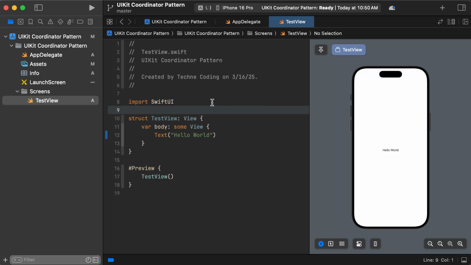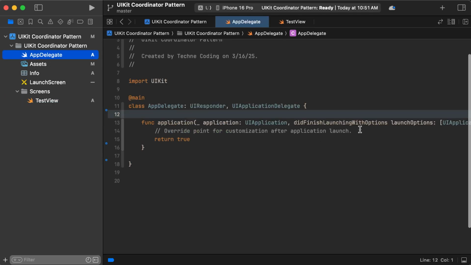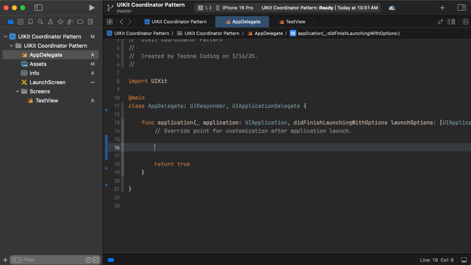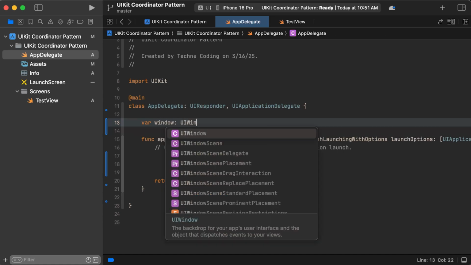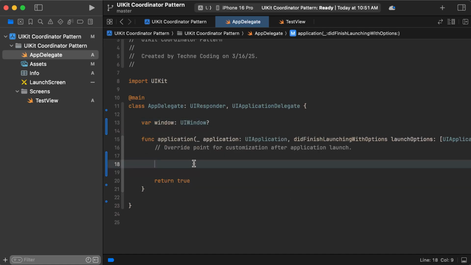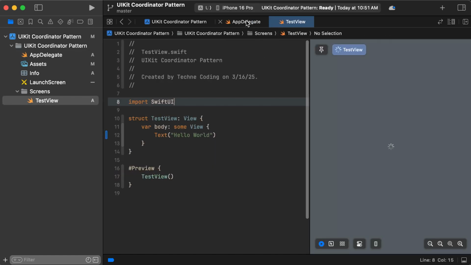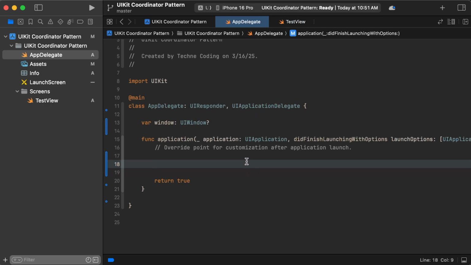Okay, so now what we need to do, because this is a SwiftUI view and we're using UIKit to show this, there is a quick way to handle this. One thing we need to do though is we need to say var window. You might have seen this in one of my other tutorial videos, but whenever you have a SwiftUI view, it's actually really easy to turn that into a UIKit view controller. You use a UIHostingController to wrap that SwiftUI view. And we can do that just like this.